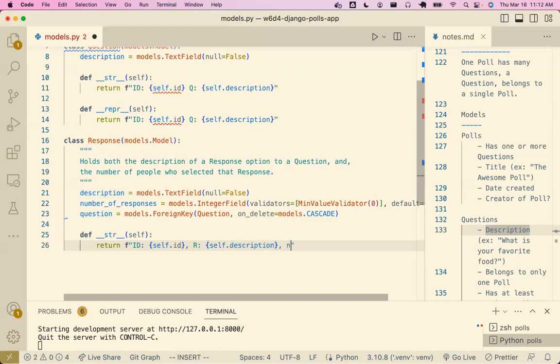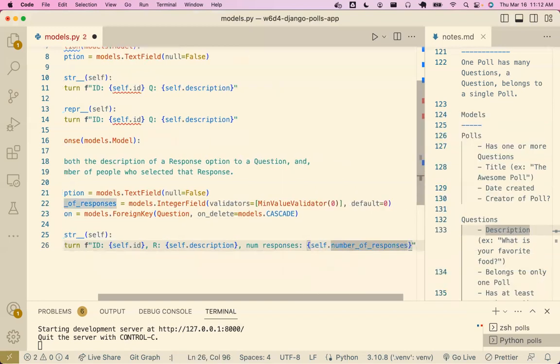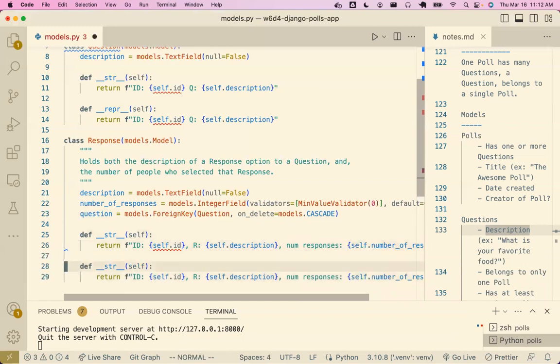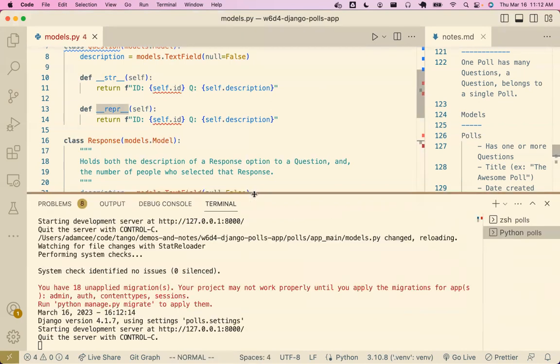Description, and we'll say num responses, self number responses. So that's that. And we'll just copy that and do the same thing for the REPR. REPR is short for represent, by the way.